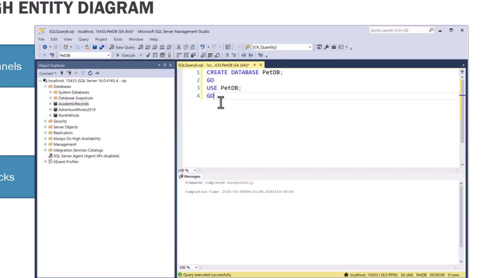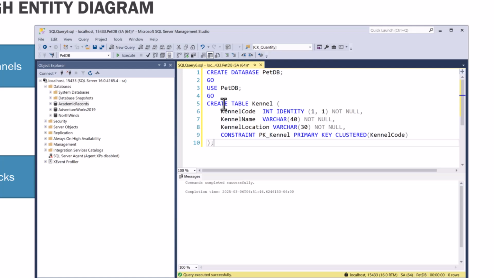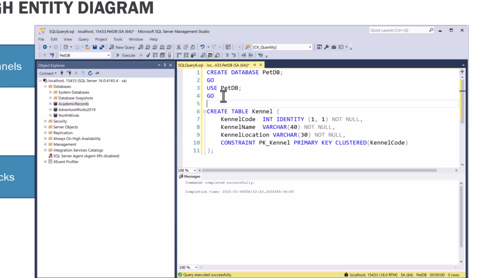If I paste in the code here for this, essentially we're going to create that table kennel. We're going to use an identity for the kennel code. It's going to have a kennel name and a kennel location. We have our primary key that's essentially going to be on that kennel code. And we can go ahead and execute this to create that. We also want to add our drop statement for this table. So let's go ahead and do that. If exists, and this is going to be on kennel.